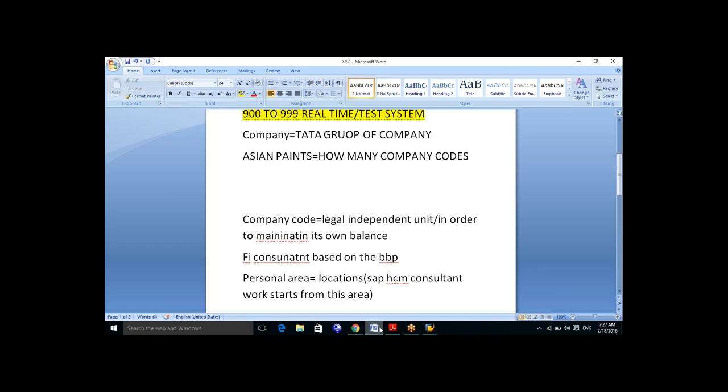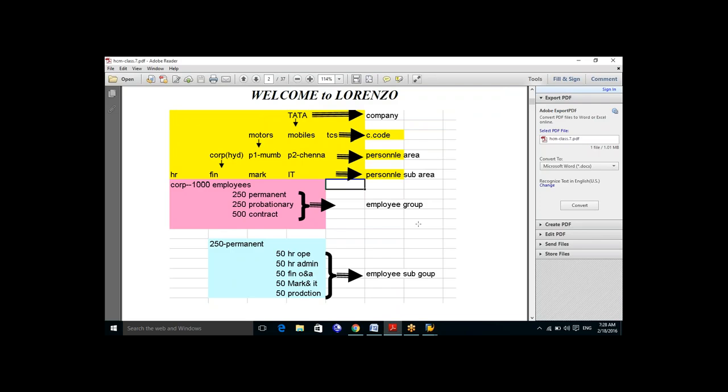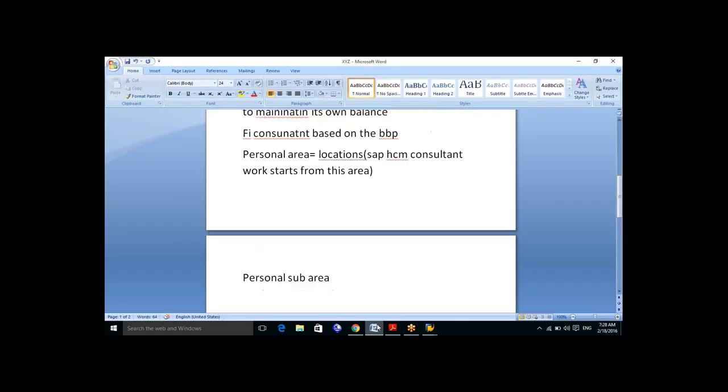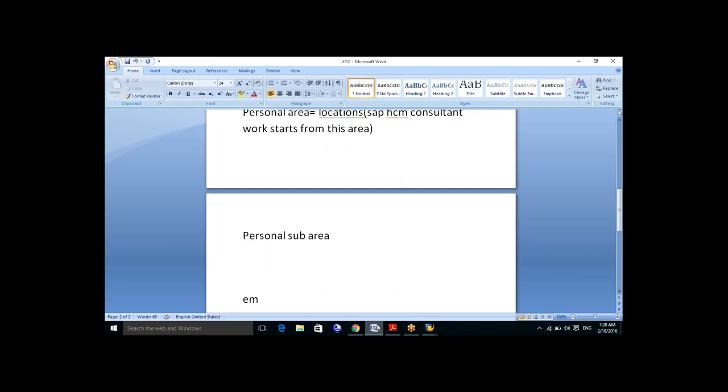But the company code is going to be defined by the FI consultant. We don't have the FI consultant here, but I'll explain to you how we can define it. If there is no FI, we need to define it. And the personal area is nothing but a geographical location of the company. In real time, the SAP HR consultant work starts from the personal area. In the same way, the personal subarea is the subdivisions of your personal area. Now, let me explain to you another concept, employee group and employee subgroup.